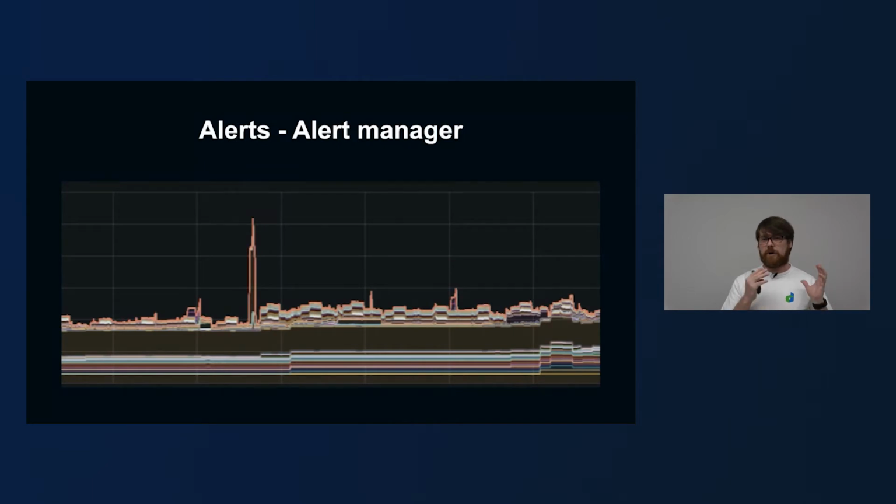And so now that we have our Prometheus servers running and collecting a lot of data, we also have to worry about alerts. When things go wrong, where do we route them? And as you can see, the alerts can sometimes spike and be all over the place.